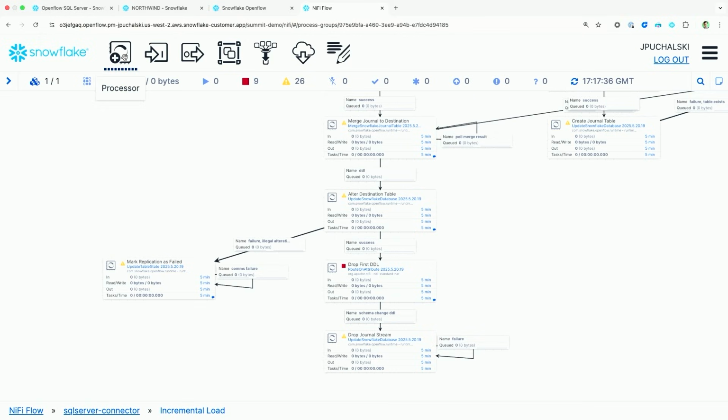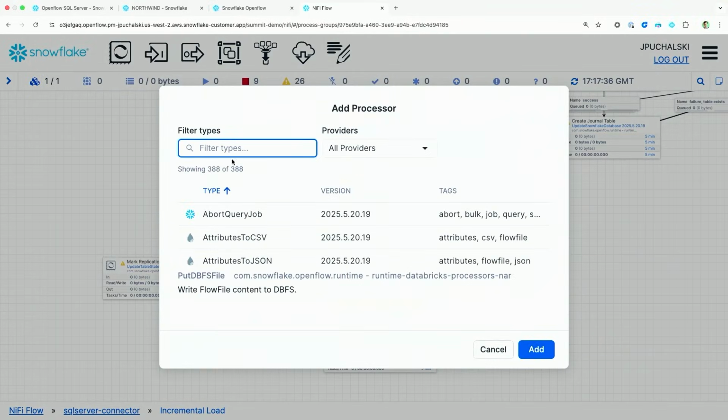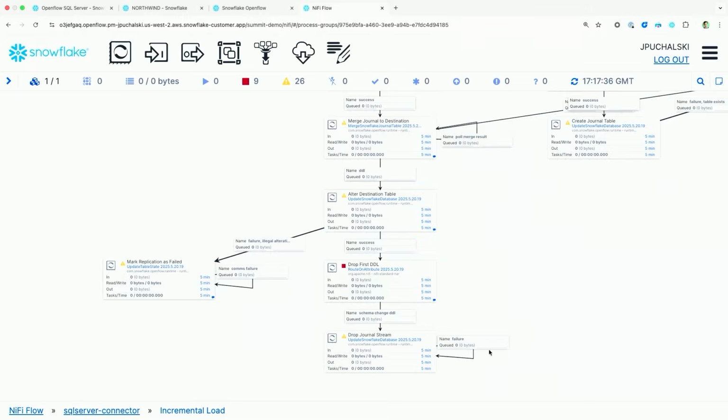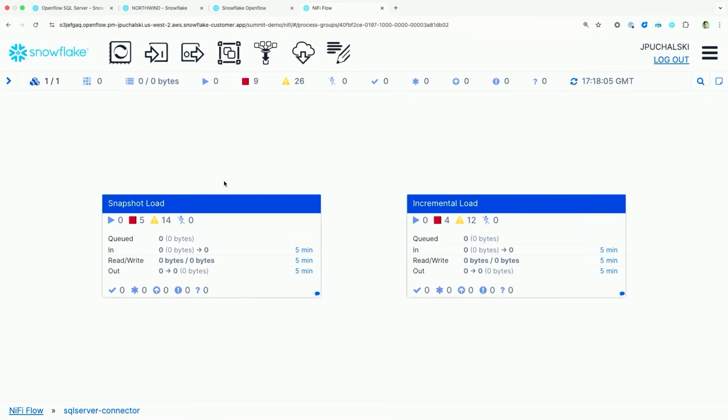You would basically pull a new processor, choose from our library of nearly 400 processors. Some of them, those with the droplet icon, come from the open source distribution of NiFi. Those with the Snowflake icon are provided by us, only in Openflow. And just by searching this library, you can expand this flow with so many additional logic and use cases. So I'm not going to do that. Let me go back to the top.